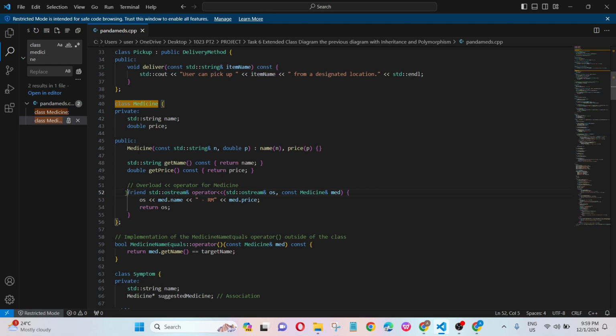So as we can see, we got here the friend function, standard output stream reference operator, shift left, and its parameter. So it's allowing it to access private members. It also takes an output stream OS here, and a medicine object med here as parameters, and defines the format in which the medicine object should be printed to the output stream.